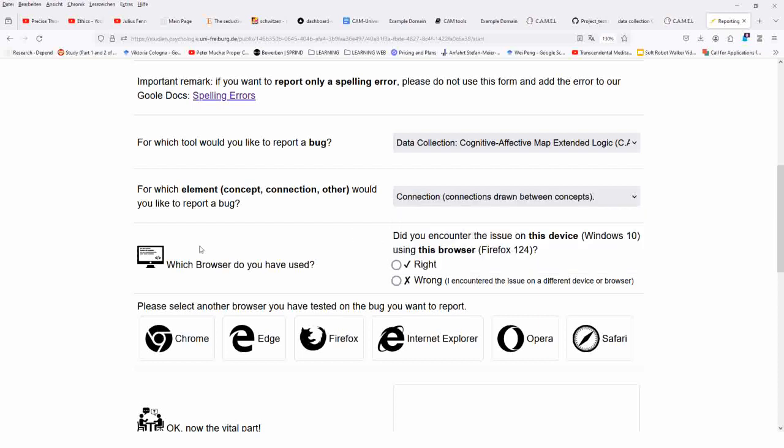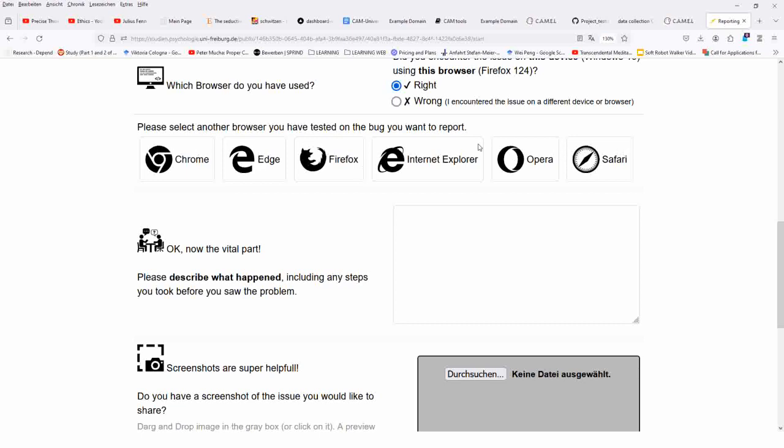What's also important for software testing is that I know which browser you have used, because browsers compile HTML differently, and sometimes we have issues only in specific browsers. Here I'm using the operating system Windows 10 and the Firefox browser, the current version. I'm lazy and haven't tested the bug on other browsers, which would be super nice if you could reproduce bugs in different browsers.